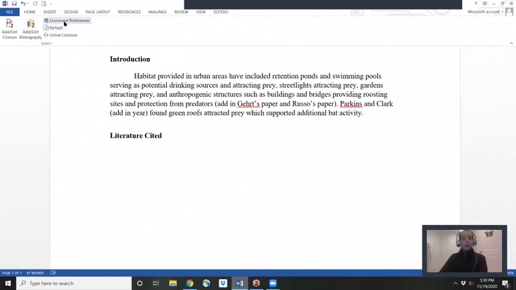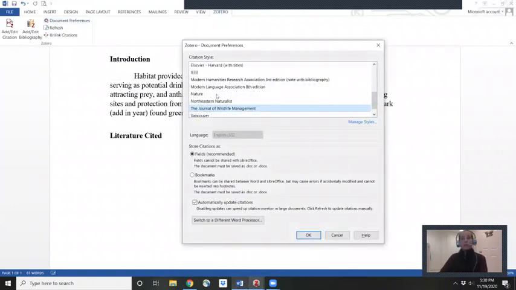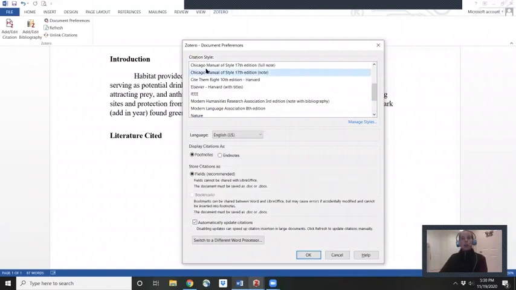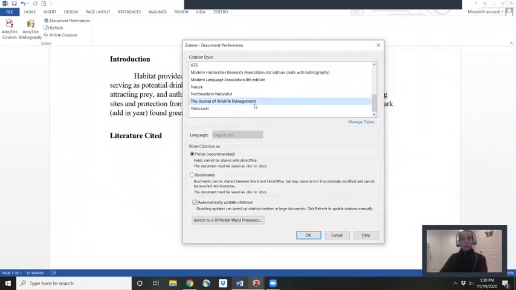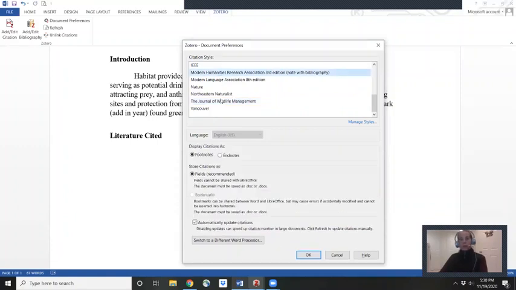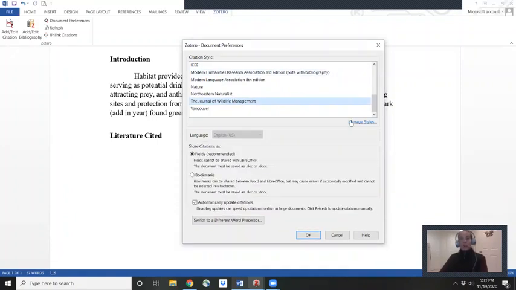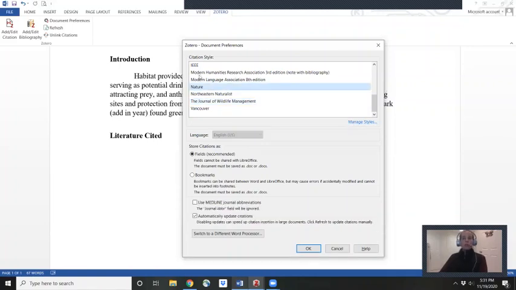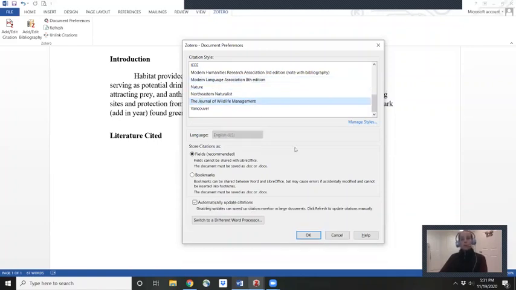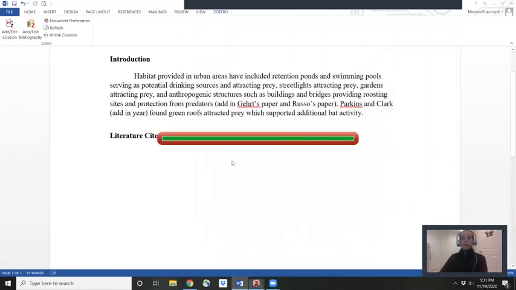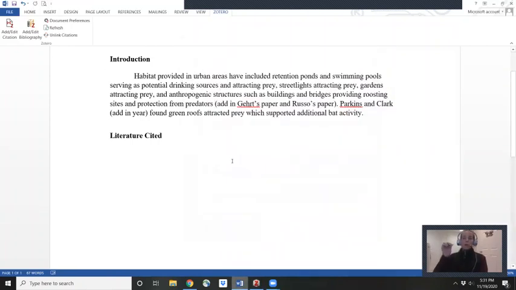The first thing I have to do in Zotero is tell it which citation style I'm using. Am I using Chicago? In this case, in our class, we're using JWM. If it doesn't appear, you just need to go to Manage Styles, search for it, and then you add it to your citation style list. And you hit OK.